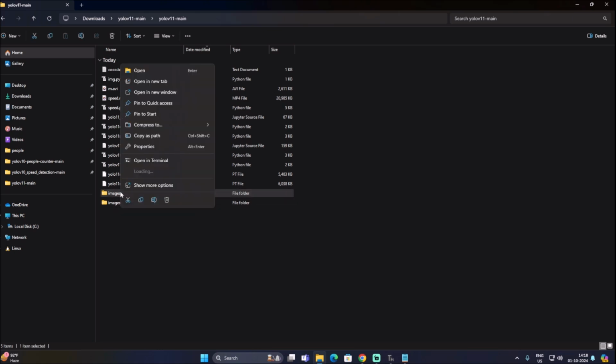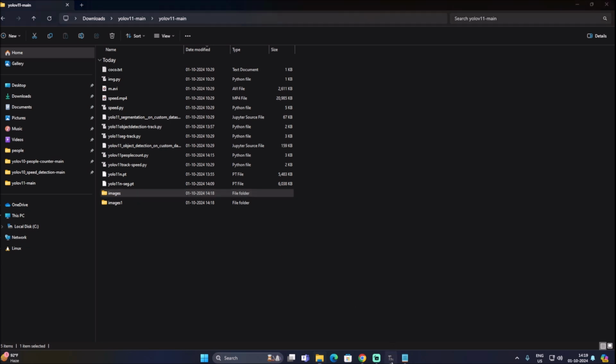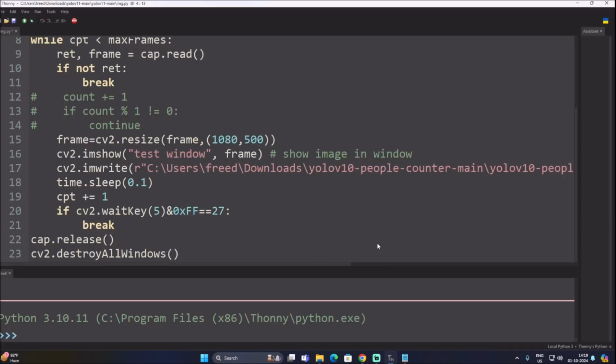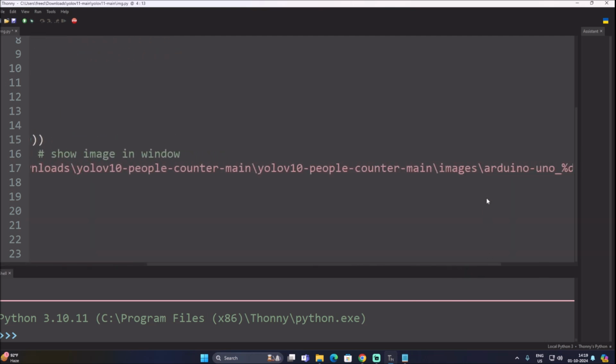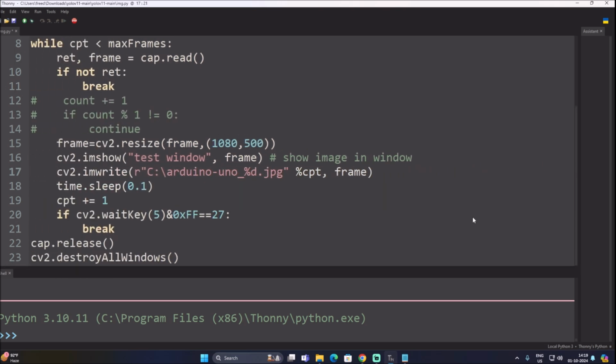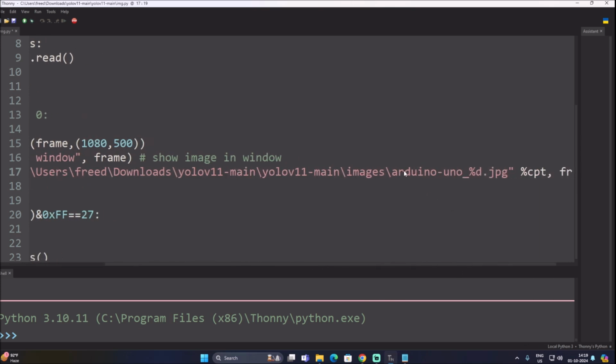Simple. So for images, copy as path, and here remove the old path and mention our new path. From images, just go back, remove everything, go back, done, and then press Ctrl plus V. Because we copied the path, it will paste it. Then remove the double quotes. That's it. Now we have mentioned the folder we just created, and after images we want to mention our class name. First I will create Arduino Uno images, so Arduino Uno.